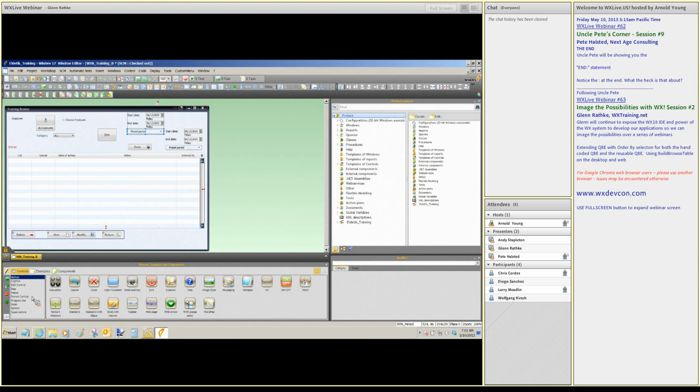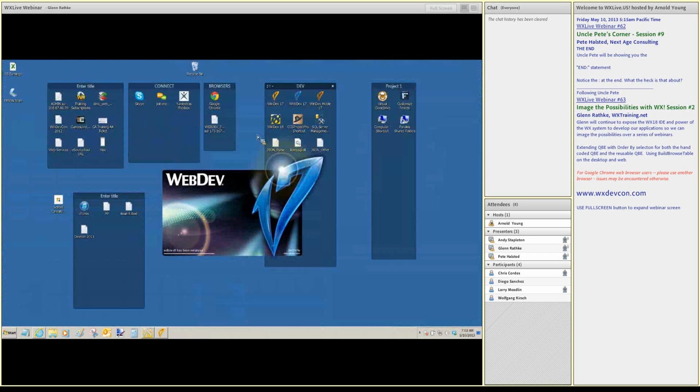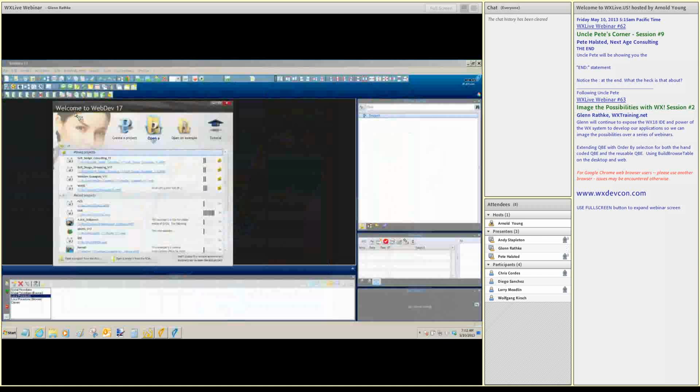Hey, so these controls that you show down here, if you're in WebDev, would there be a different set of controls? Yeah, they'd be a different set. What makes sense on the web and what they've implemented. And that also brings up a good cross-reference point in this BuildBrowseTable that we just saw. That does not exist in WebDev, at least not up until version 18. And I still don't think it's there.